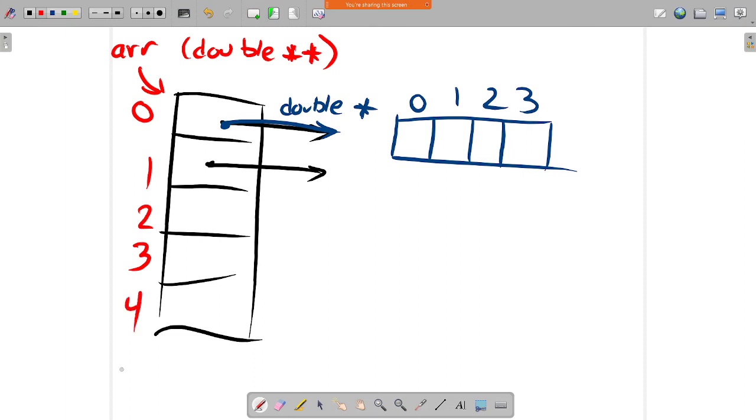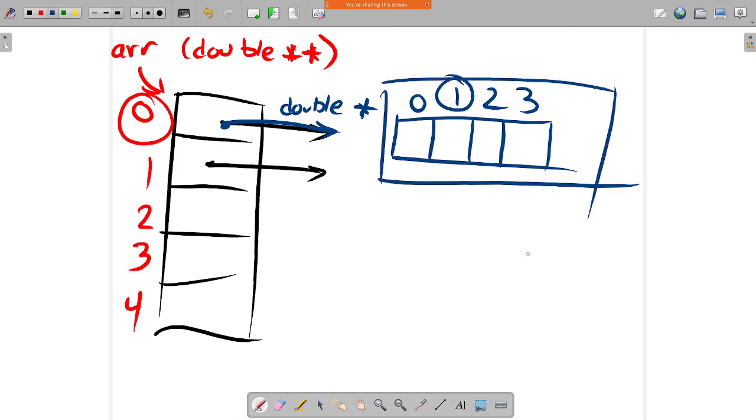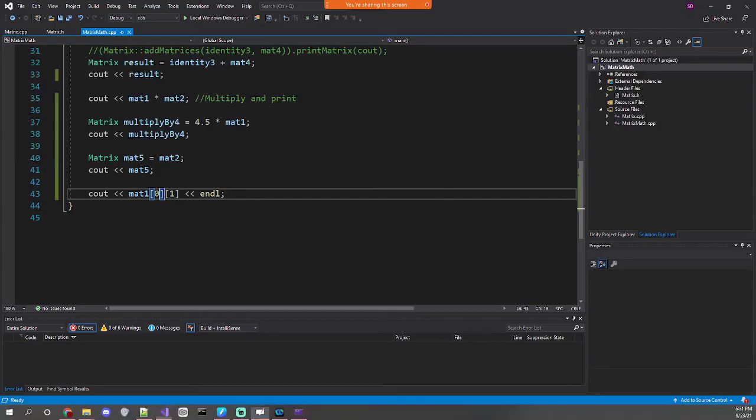So by making my indexing operator return the pointer to this array, if I had to do 0, 1, it would return this row, and then the next indexing operator would grab this thing. So I have it return the entirety of the row rather than just the element, which allows me to then use the next indexing operator in my code to access that array.